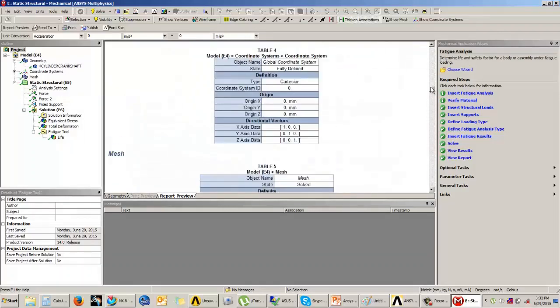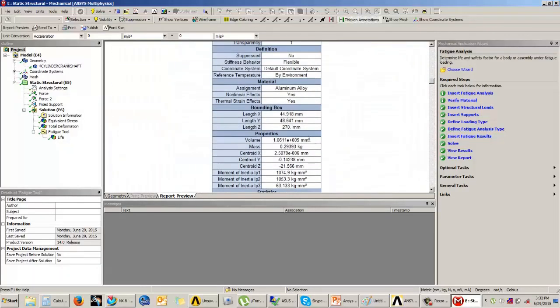Now this is the report that we've generated. This report is in an HTML format which can only be viewed in Ansys Workbench. But you have an option over here which is send to Microsoft Word or Microsoft PowerPoint. So you can export this report from Ansys Workbench to a Word format or to a PowerPoint format.